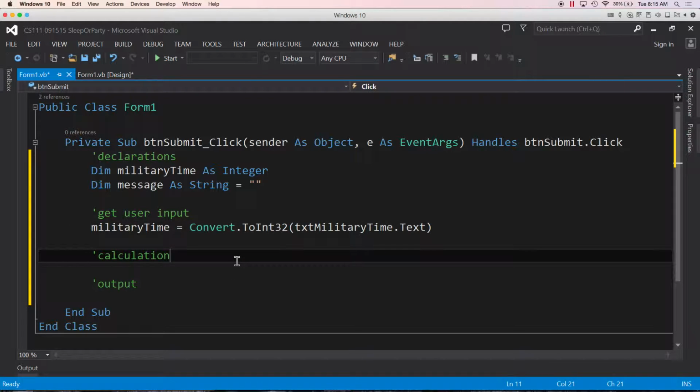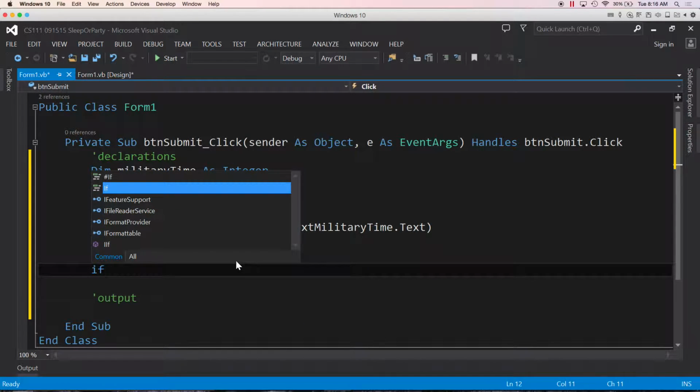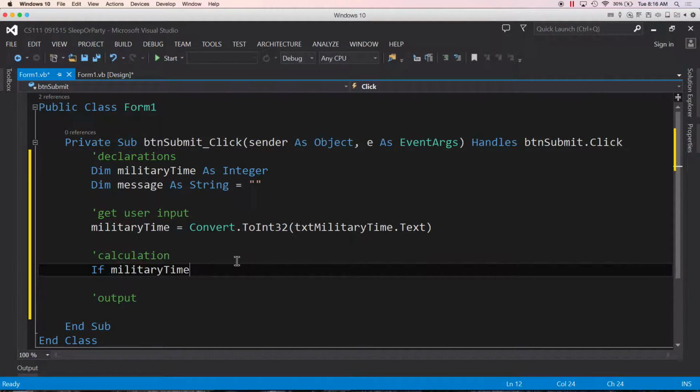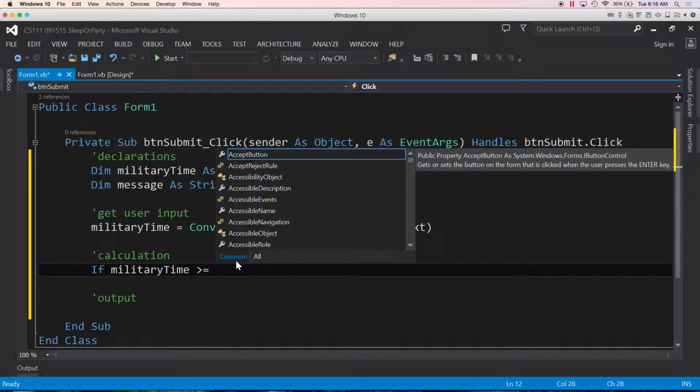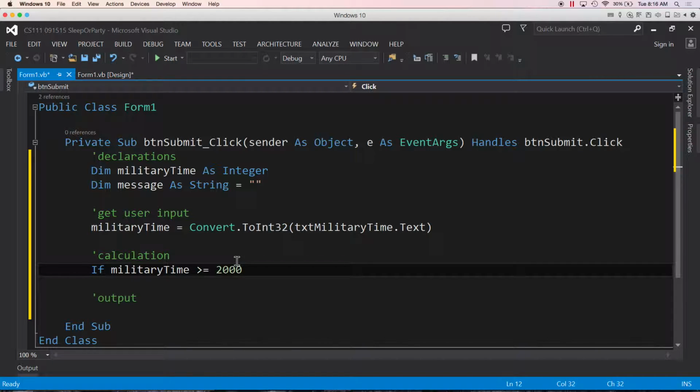Well, now that you've obtained the input from the user, we're ready to ask a question. And the question is, is it 8 o'clock or greater than 8 o'clock? We also have to think about 8 o'clock in terms of military time. So if militaryTime is greater than or equal to, now 8 o'clock p.m. is the same thing as 2000 hours.